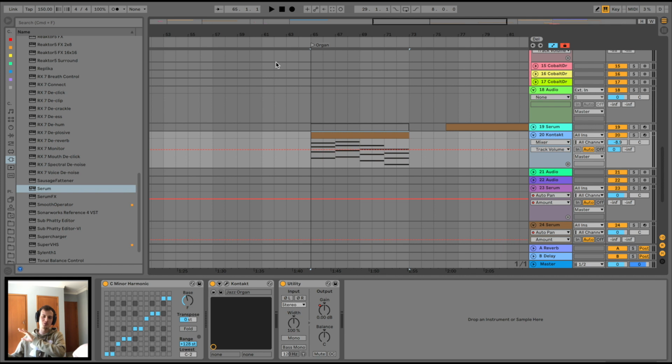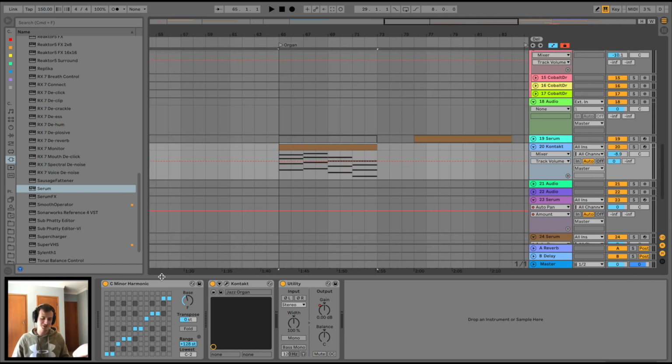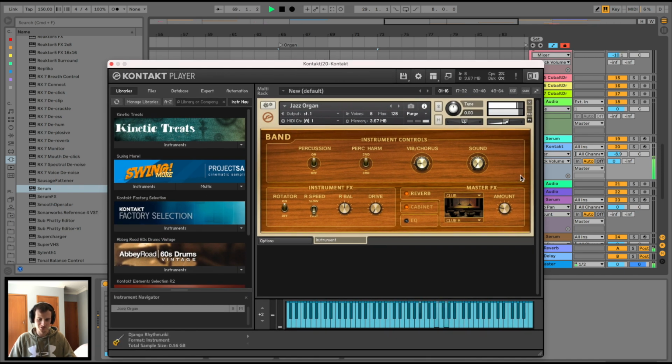I was going to cover organ, never mind. Like I said before on how to create one inside of Serum, adjust the harmonics and chuck in a rotator plugin. And then layer in some chords with the minor harmonic and you're on your way. This is a Contact patch, by the way. Jazz organ.